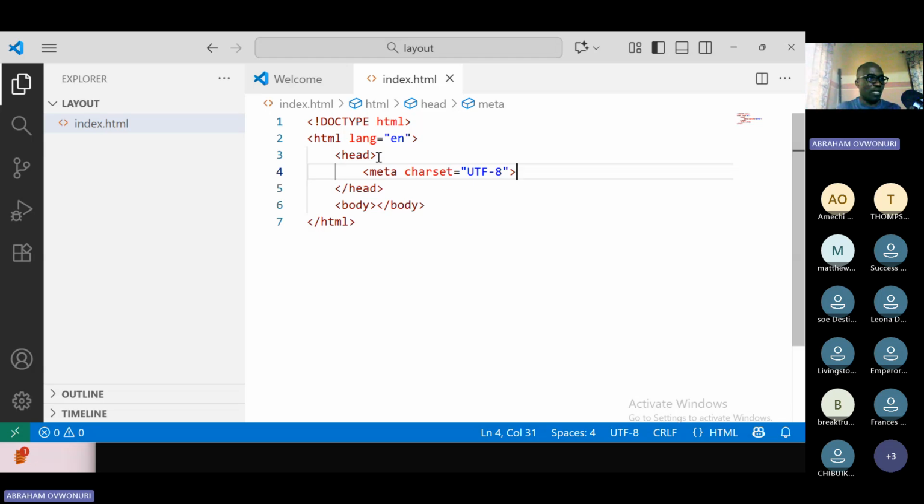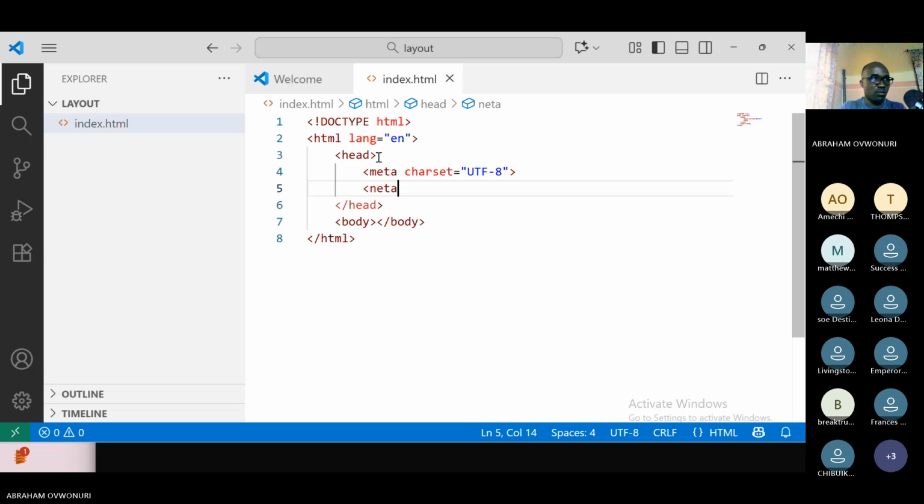UTF-8 is one of the most popular character sets. Please, if you have a question, just raise your hand. Then meta HTTP equivalent. These are some of the things you can put to help your search engine optimization, to help make your website compatible with different browsers.